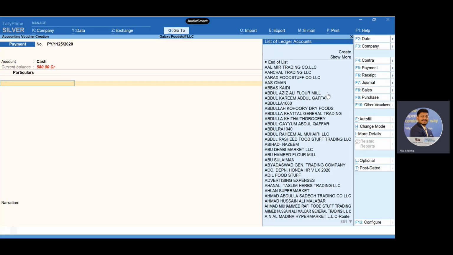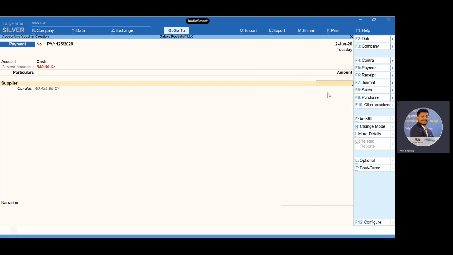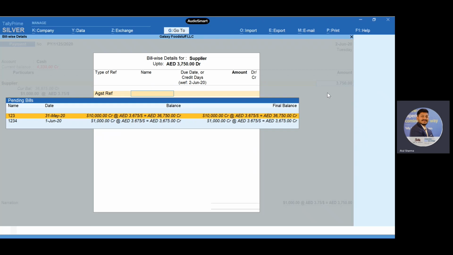Here you can select the supplier, the same supplier I'm making the payment to, and let's see, it was $1,000. Okay, I'll provide the $1,000. Here the rate of exchange, I'll change it because the rate of exchange is fluctuating. So let's see, this is 75 per dollar. You can provide it manually, so you can see the amount is getting changed, and against which invoice.